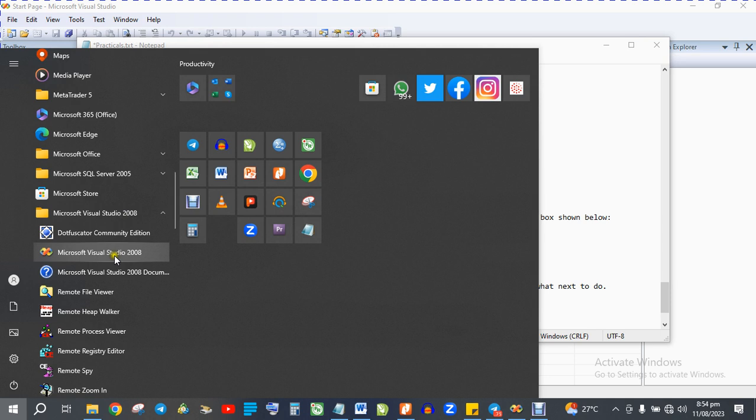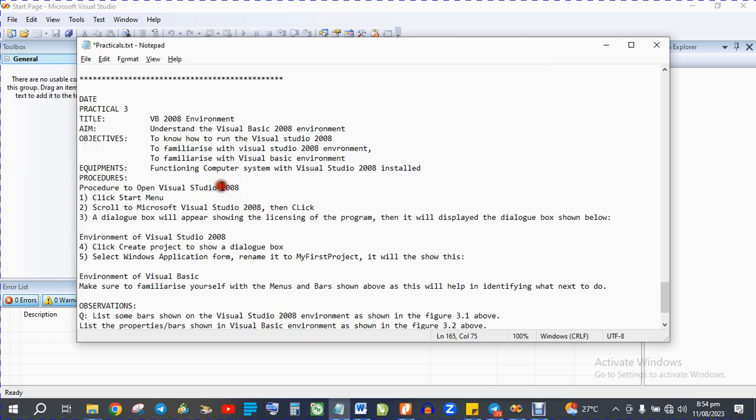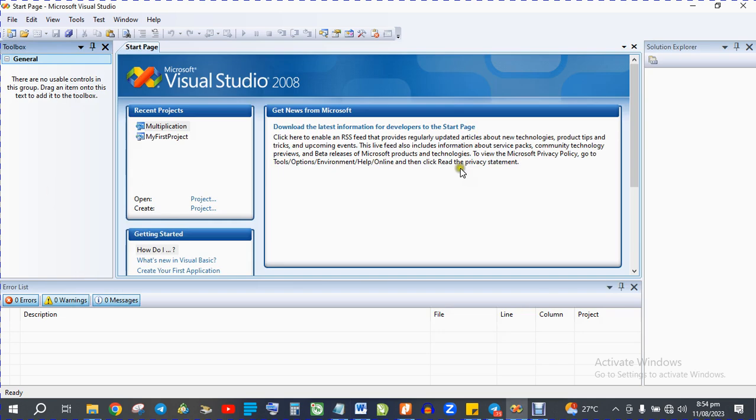Once you click it, of course I've opened it already, a dialog box will appear showing the licensing of the program. It will show the license name, then display the dialog box shown. So this is the environment of Microsoft Visual Studio. You don't actually enter the Microsoft Visual Basic environment yet. This is just for Microsoft Visual Studio.